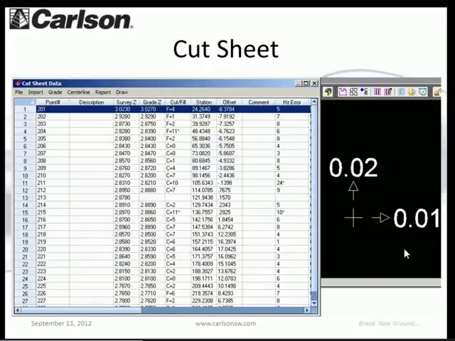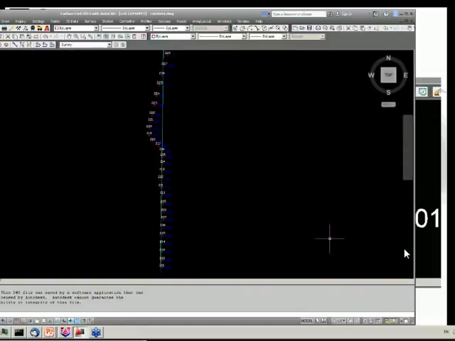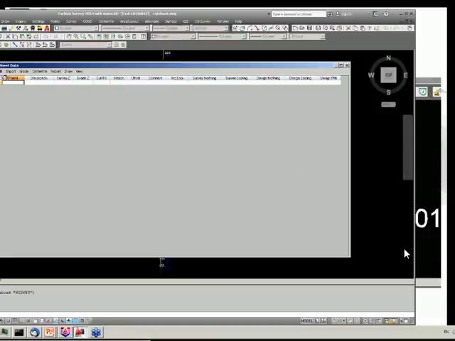Okay, the cut sheet command has a major overhaul. Let me show that. So the survey module cut sheet has a new spreadsheet interface. And you can now import from CERC directly. So if you've done stakeout in CERC, you can bring that directly in as cut sheet data.